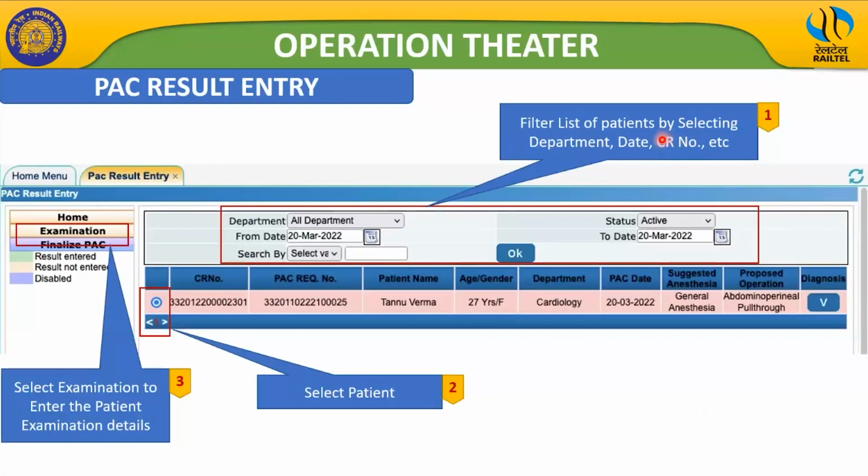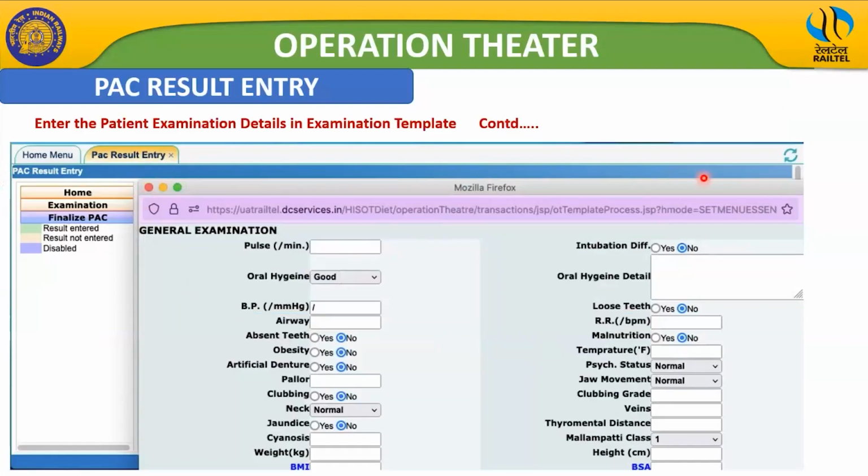Once the PAC requisition has been raised, then the PAC result entry will have to be done. Normally this process will be done by the anesthesiologist. The anesthesia doctor will select the department and all that, and he will see the list of all the requests that have been received. After selecting the patient, they will choose the option of entering the details related to the examination. So the patient examination information with reference to PAC will be entered here. After clicking the examination, it will open the template for updating the information.